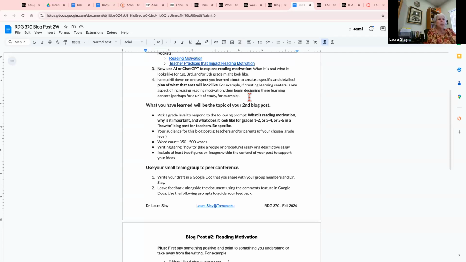So use ChatGPT or AI to help you find out what the experts are saying about what reading motivation looks like at a particular grade level. And you can pick your grade level. Even though you're going to be working in peer conferences according to the way you were grouped early on when you did your last project, you still can pick your own grade level. Make this useful for you and what you think you might want to be teaching.